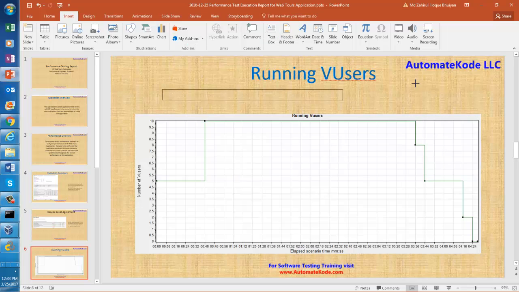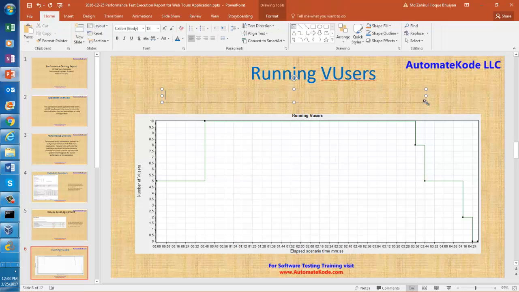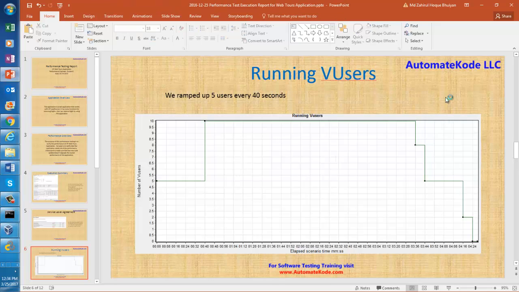So what was the ratio? The way you ramp up the users, we ramped up of 5 users every 40 seconds, right? And then you come to the next slide.